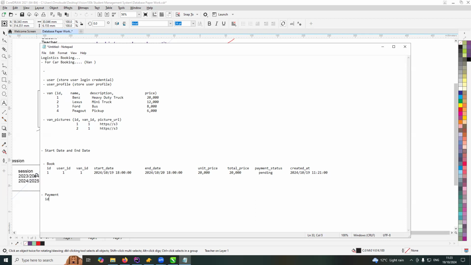Remember, this payment table will have an ID. We'll have an underscore ID, which is related, the book ID. Then it will have the payment log, so we can store all the logs just in case tomorrow a person comes to say I tried to pay. This will give us the log if it was successful. Remember, for the payment, we are using a third party payment API.